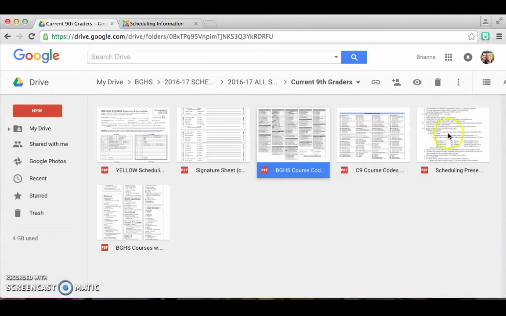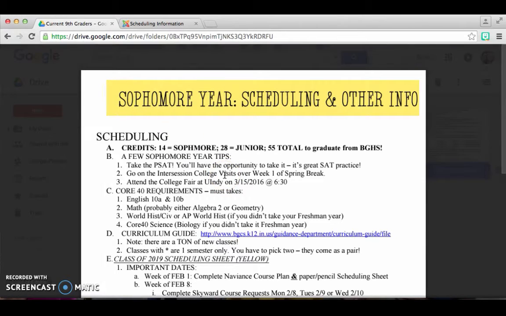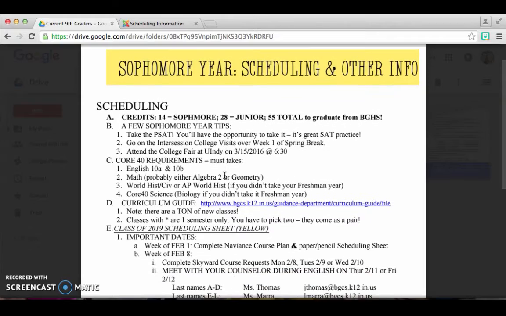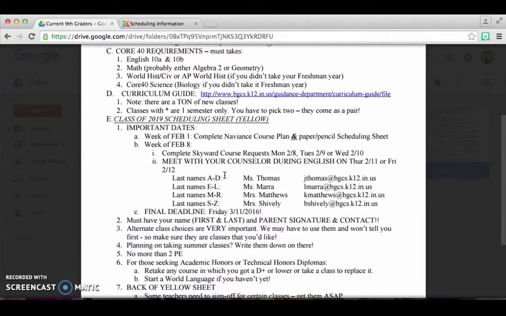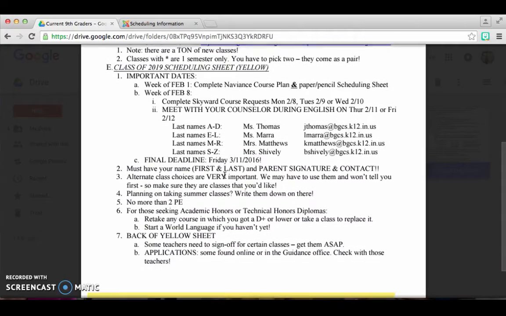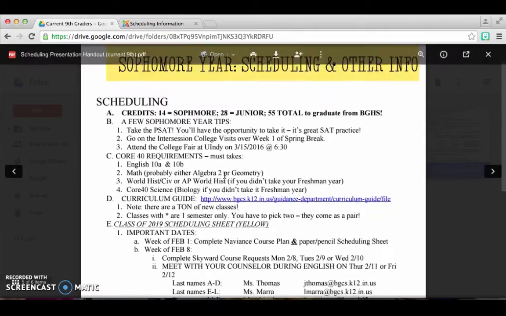I would also suggest having open your scheduling presentation information. You'll notice that your paper copy will match the color of this handout, and we are not printing these handouts for you this year, so please pull it up and read through it either before or during the completion of your paper form. There's a lot of great information on here, some reminders of deadlines, information about academic honors, technical honors, just good information for you to look through.